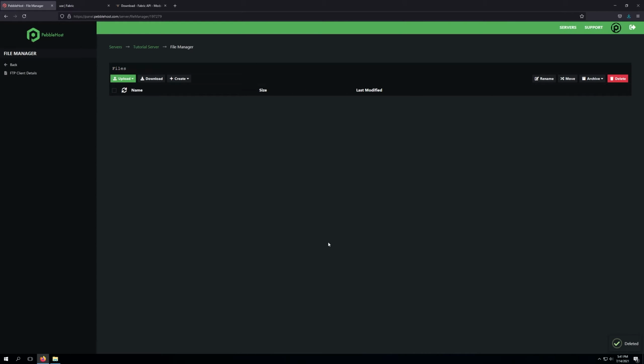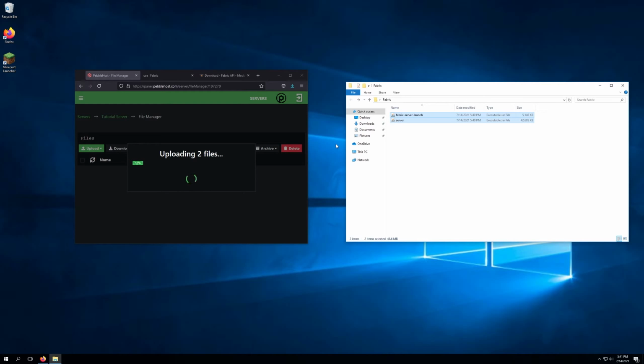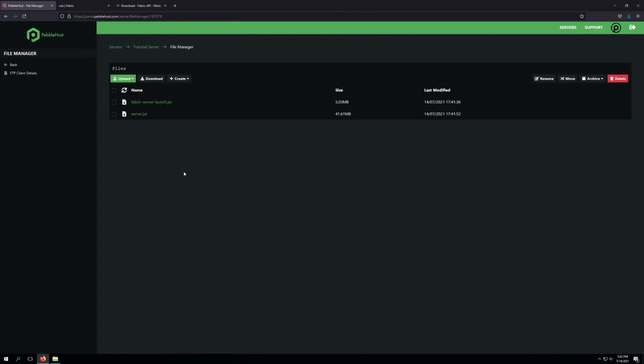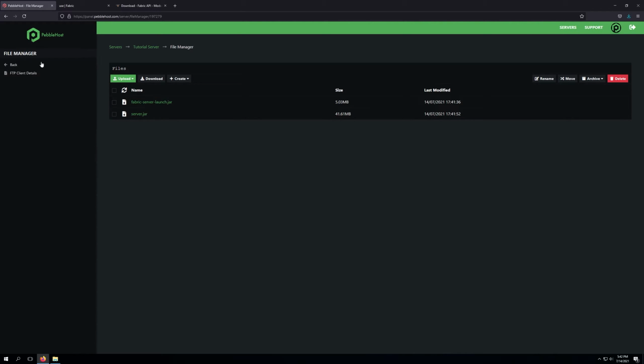And what this will do is just prevent any sort of confusion whenever we upload our Fabric files here. So from here, we can just simply highlight these files, drag and drop them into the panel, and wait for them to upload. So once these have been uploaded, we're actually going to copy the name of the Fabric server launch jar file. And this is probably going to prompt it to download, but we can just click cancel as we don't want it to do that.